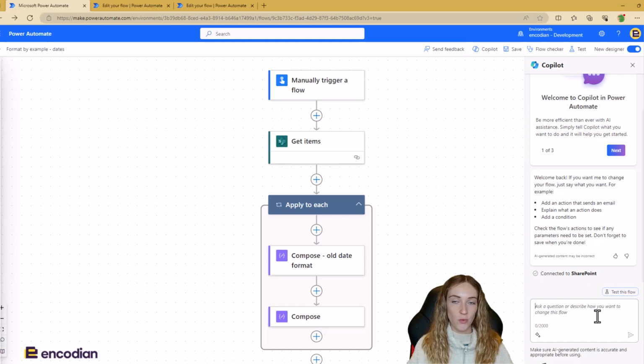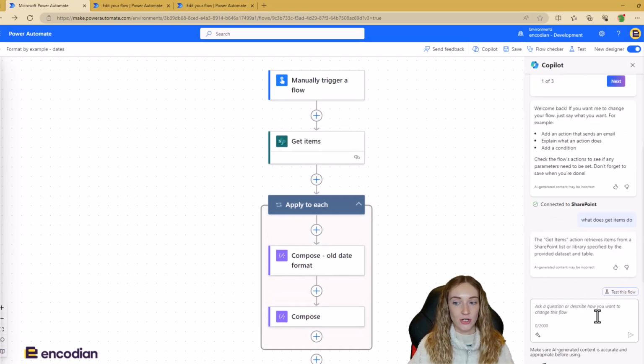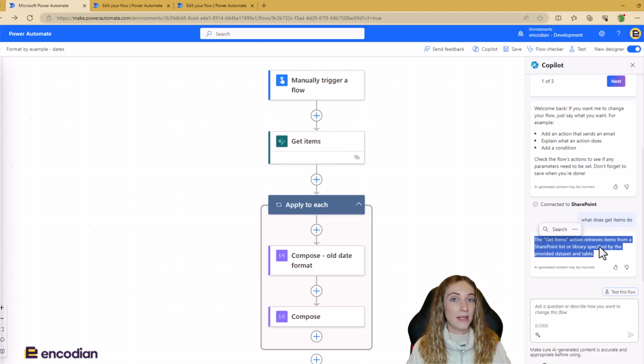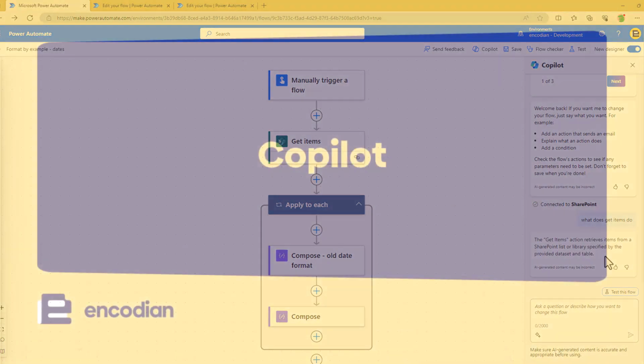So just to show you what kind of prompts you can ask, I'm just going to say, what does get items do? And you can see it's come back to say what the SharePoint get items action does. So that's how you can start to use AI with Copilot to help build your flows quicker and even build your flows from scratch.